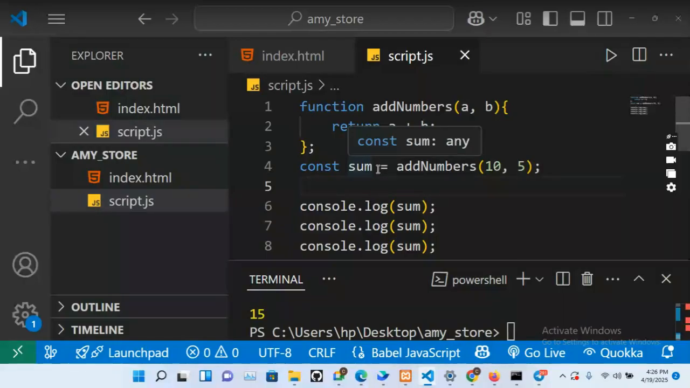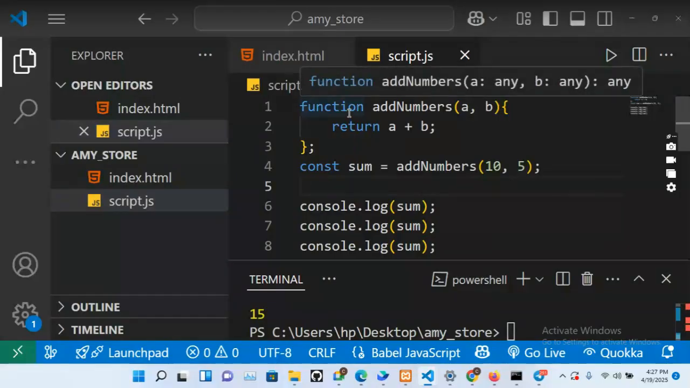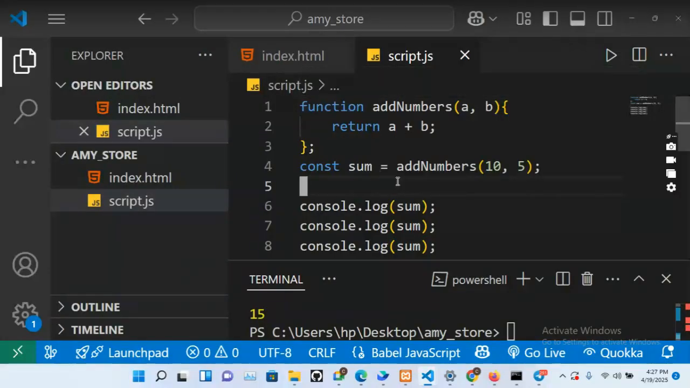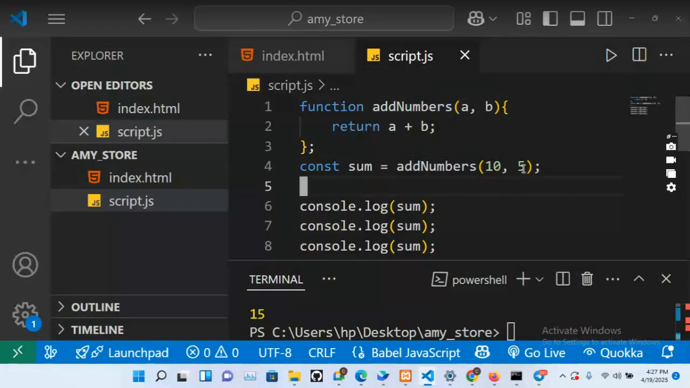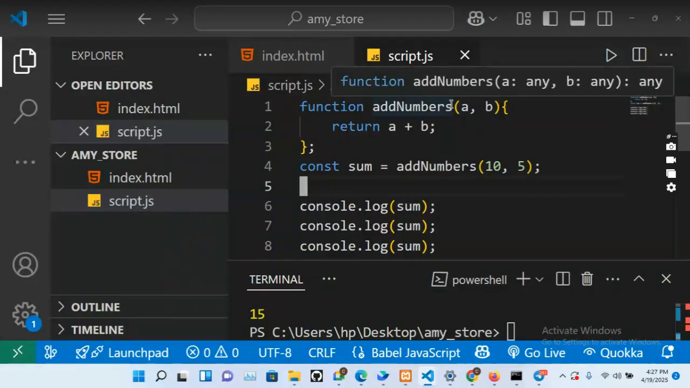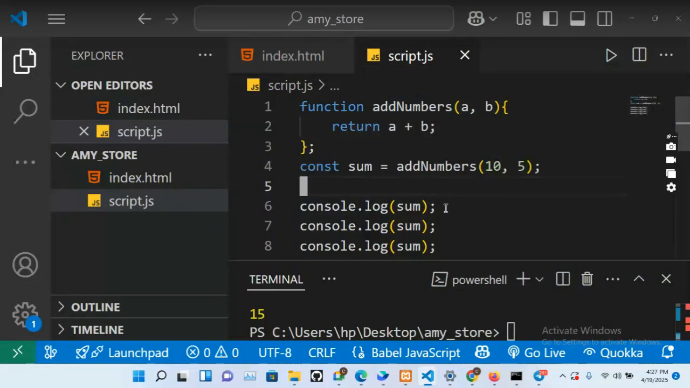Yes, I outputted this sum. And what was the answer? 15. 10 plus 5. Best practice is you should create a variable, store in the function name you created, and output it, instead of console.log add numbers, which is not going to be clean. I need a proper output, because I need numbers.